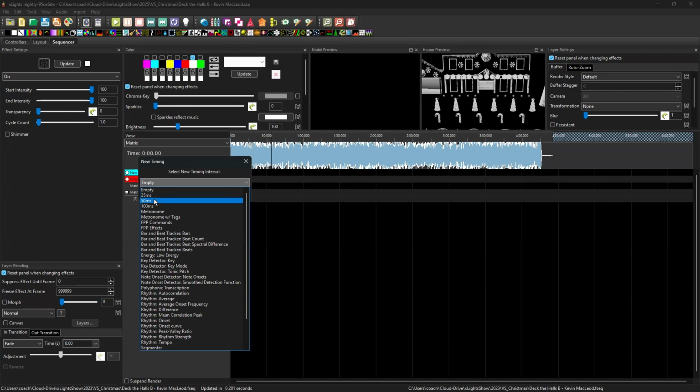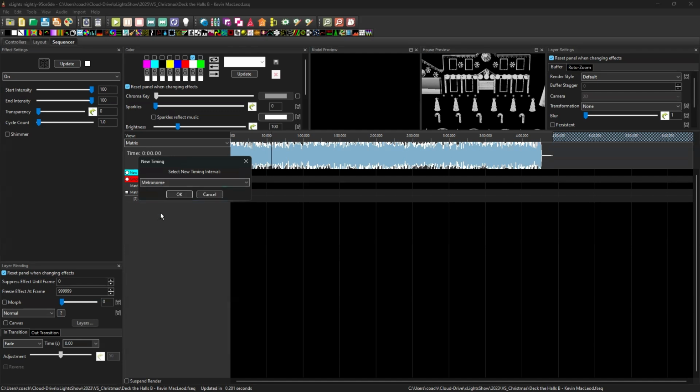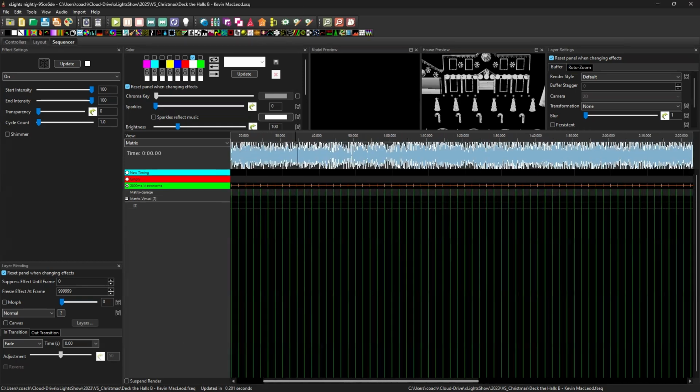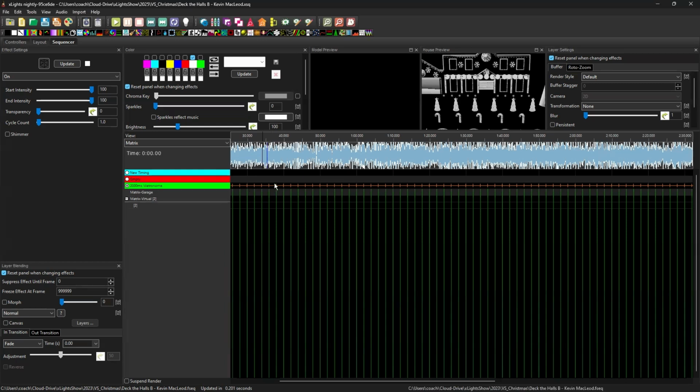This is a 25 millisecond timing. This is a 50 millisecond timing. This is a 100 millisecond timing. This is a metronome and metronome with tags. So let's just start with metronome. I hit OK, and this asks me what metronome timing I want in milliseconds. So 1,000 milliseconds equals 1 second. Let's just type in 2,000 here to give you an example. So what this did is it created a timing mark basically every 2 seconds.